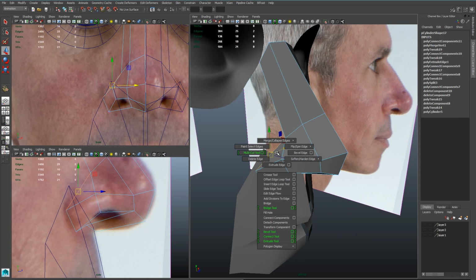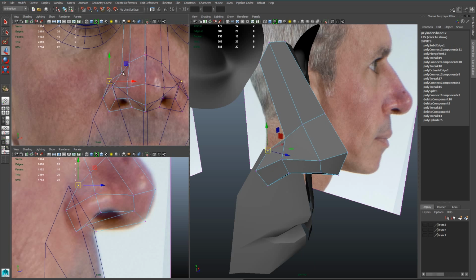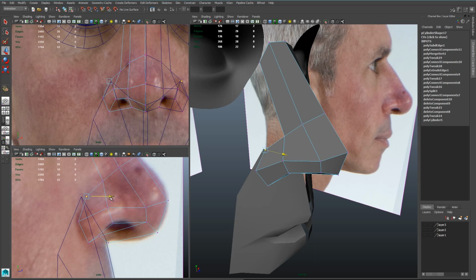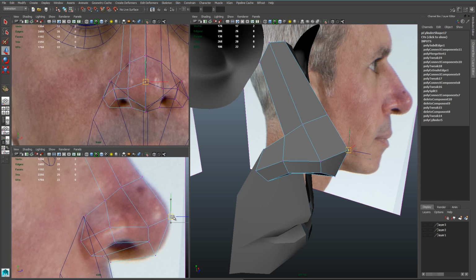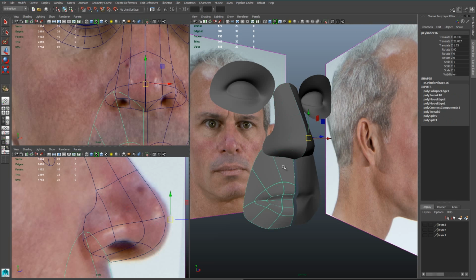I'll add a point to this triangle here. This is going to be a very important quad. This is the corner of the nose that meets the laugh line, so the mouth is going to attach here. And now I'm going to smooth the nose and start building the nostril.